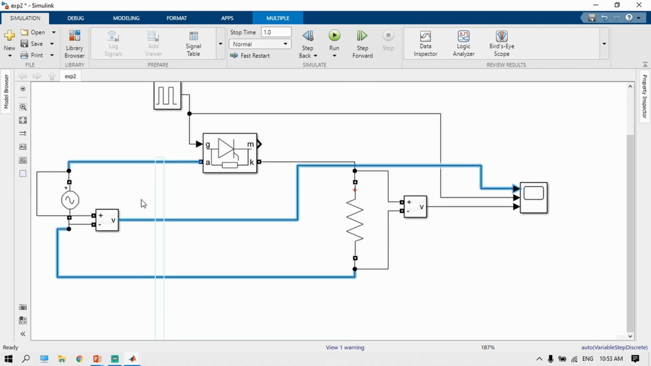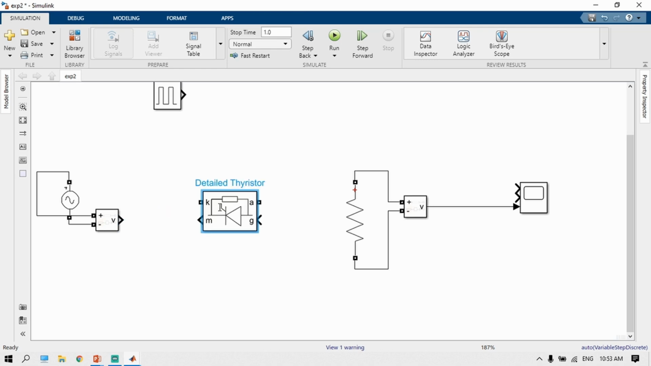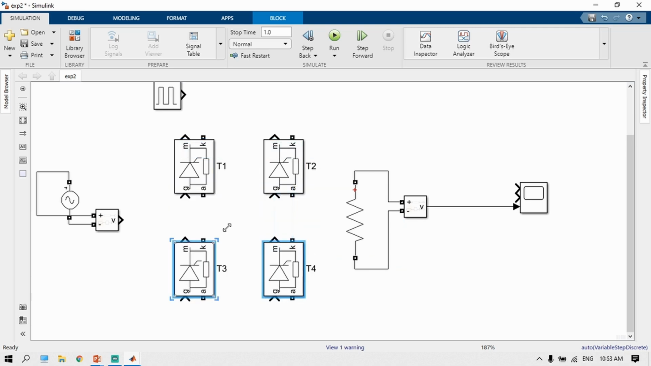Let us open the model and develop the circuit as per that. Name that device T1, and let us name this one T2. Similarly, we need two more devices, or here you can keep a diode also. And connect. Connect the load.